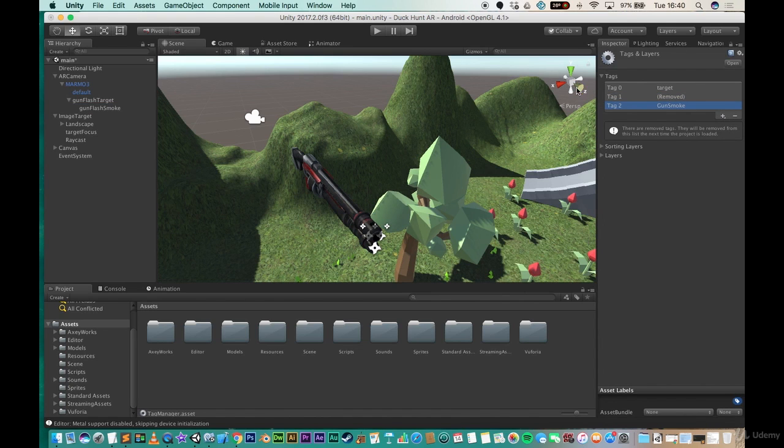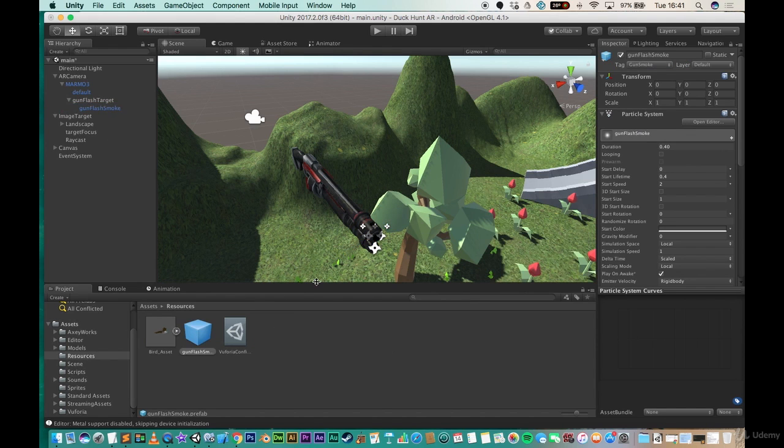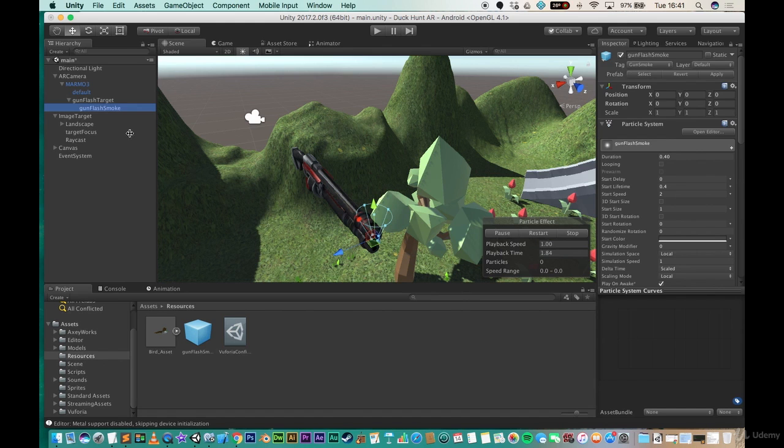There we go. Now, the gun smoke will be tagged as gun smoke. And I want you to stop that and then drag the gun flash smoke into the resources folder, because what we're going to do is use this as a prefab. So whenever we press the fire button, we will get the gun flash target and we will open up the gun flash smoke prefab and load it into that position.